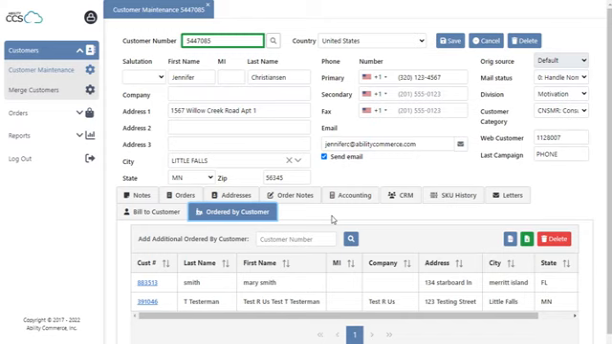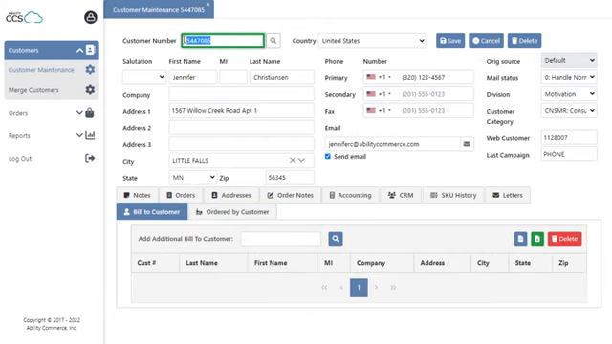And so what we do within the system here is we can tell the system, okay, this 5447085 is a bill to customer. And I know that because in my bill to customer tab, there's no customer listed here. So there's nobody attached to this customer to bill on their behalf.